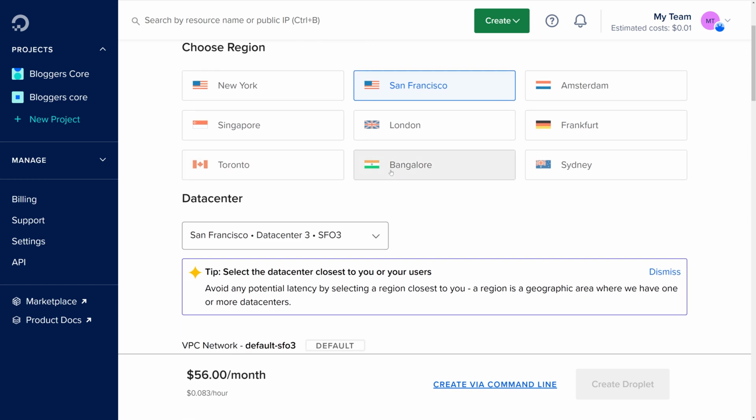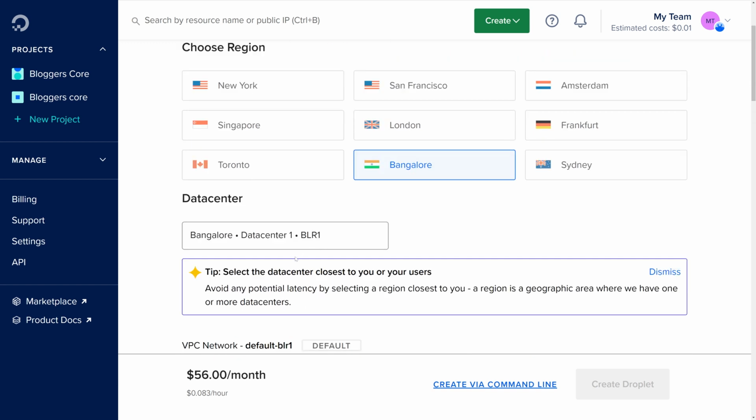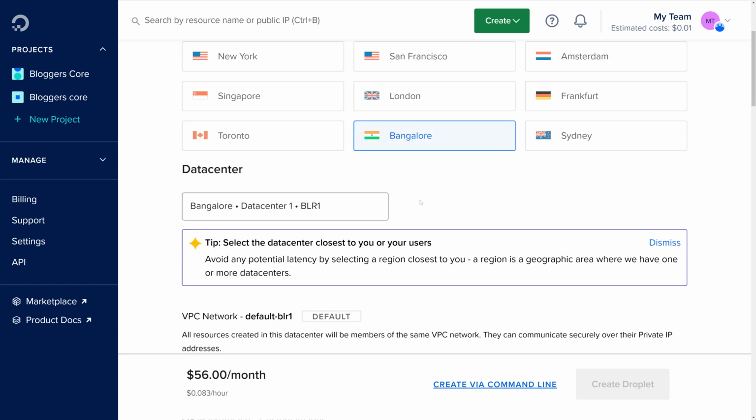So I'm selecting Bangalore since I'm from India. If you don't see your country here, then you can select a region that is closest to you. Always select a data center region that is closest to you or your website users, since it will make the website load faster and there won't be any latency issue. So after selecting that, scroll down.